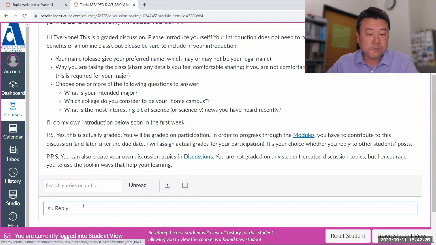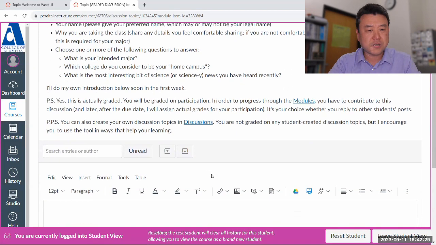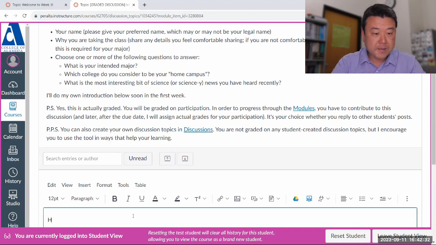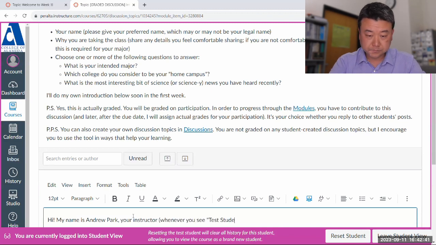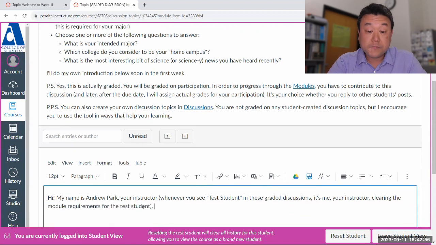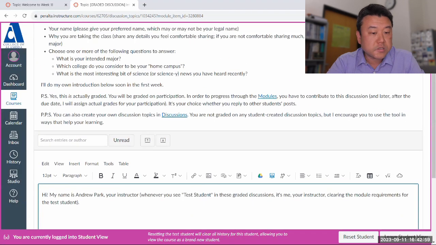So I'll reply, and I'm going to reply as myself, Andrew Park, not Test Student. So let me see. Hi, my name is Andrew Park, your instructor. Whenever you see Test Student in these graded discussions, it's me, your instructor, clearing the module requirement for the test student. In fact, the contribute module requirement is one of the most stringent requirements. I have super user access as an instructor, and even then, this is basically the only way I can clear it. I actually have to post as the test student.